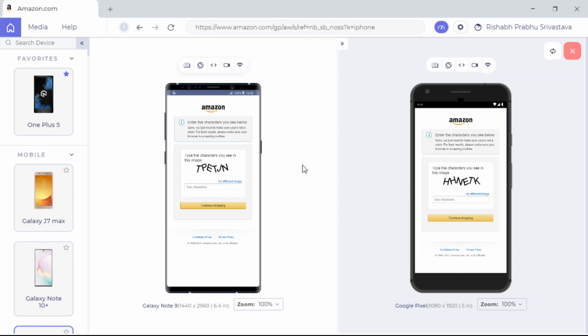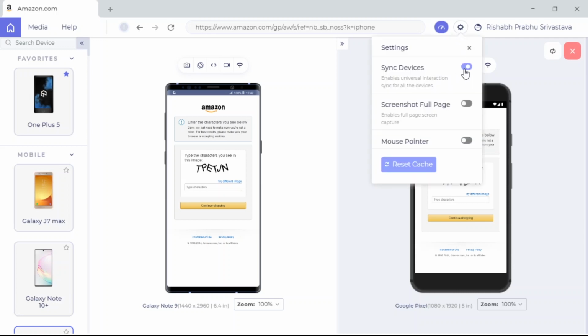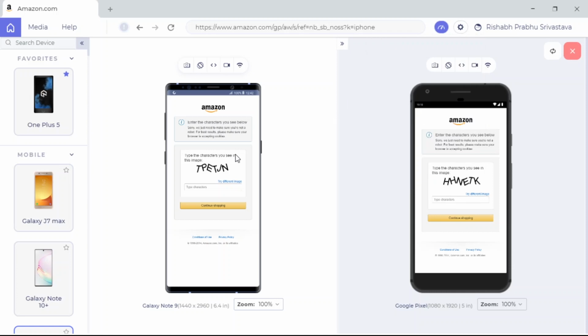Now, there may be instances where you would want to turn off the device sync. For example, the difference in viewport or screen resolution might be too big if you're comparing a tablet view with a mobile view, or if your website has a captcha involved. Then you would have to turn off the device sync. To do that, simply head to the settings and turn the toggle off for the device sync.